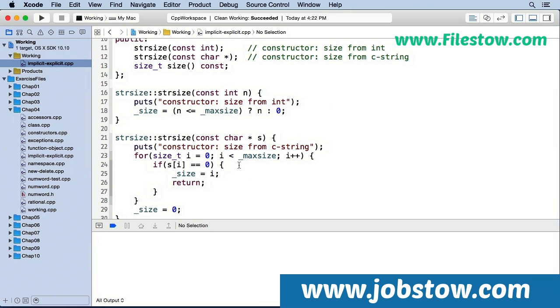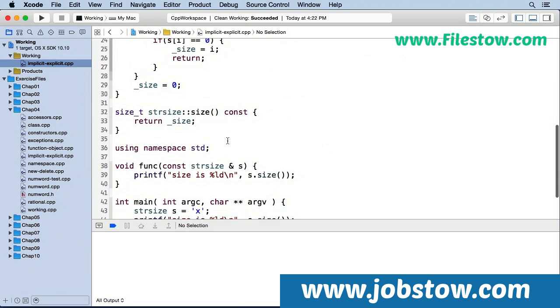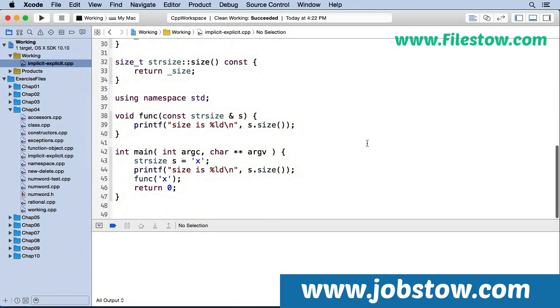And then we have this other one. This is the one that takes the C string and it looks for the null terminator at the end of the string and then it assigns the size. There's also this getter called size that returns the value so that we can inspect it. And down here in our main, I'm constructing an object called S from the strSize class. And I'm also calling this function that accepts a strSize object as its parameter.